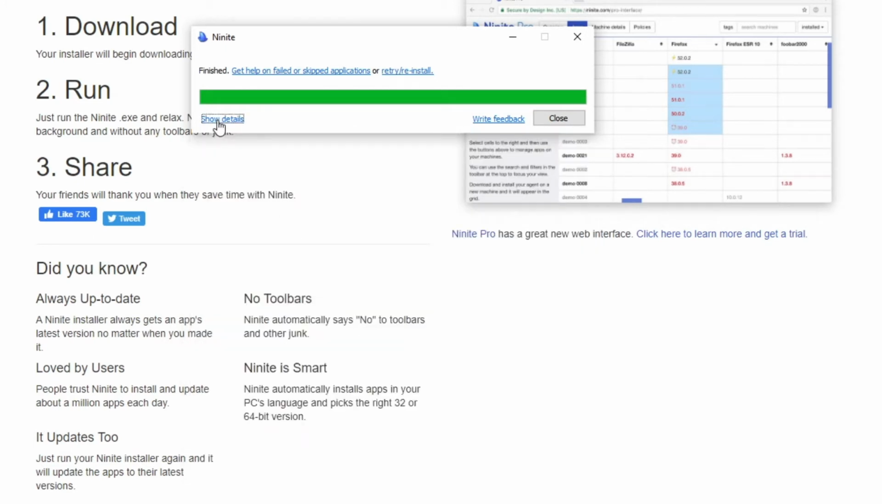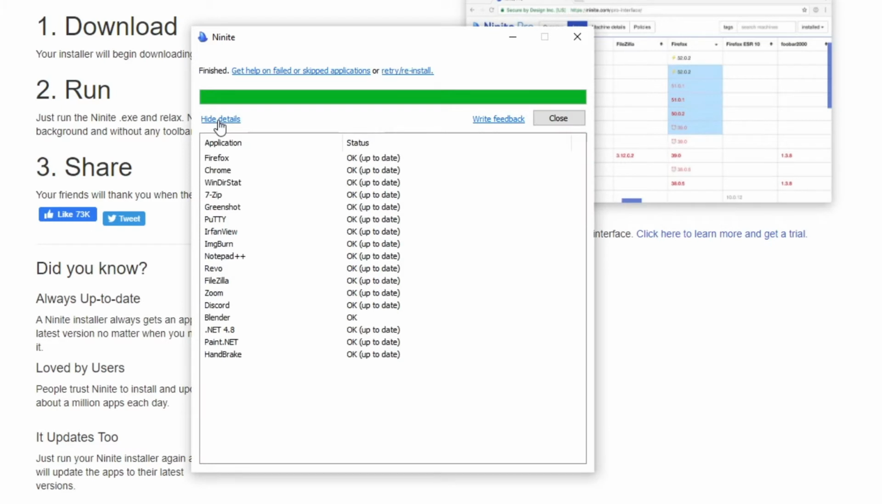You may have noticed that I clicked the show details here. I usually do that with Ninite just because if there is an error or something that happens, for instance, occasionally I've noticed the Paint.NET installation, for some reason, their servers sometimes will time out. Something like that will happen. But if there is some sort of error, you'll see it in here.